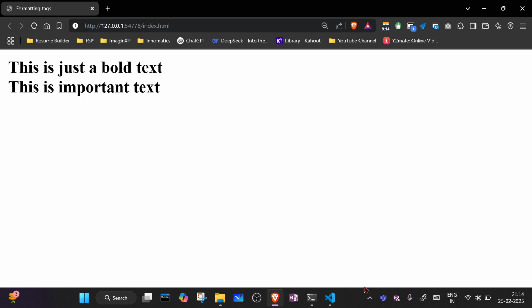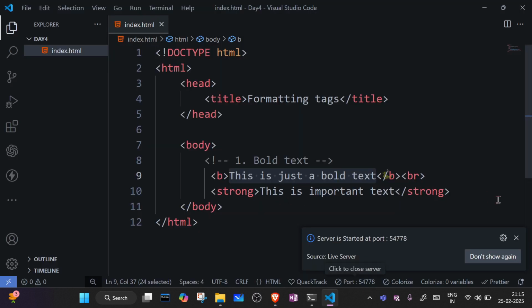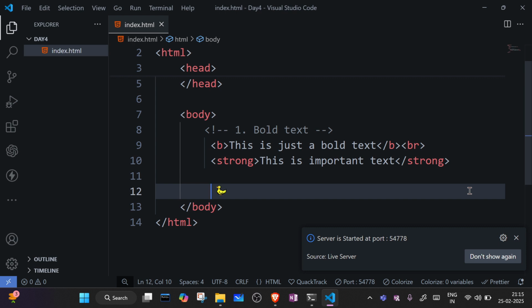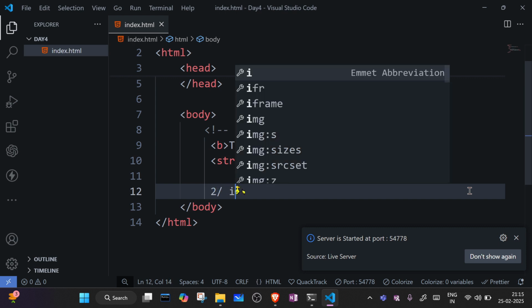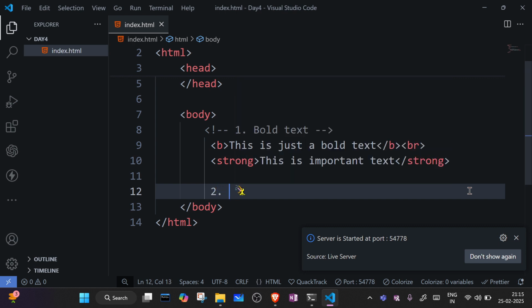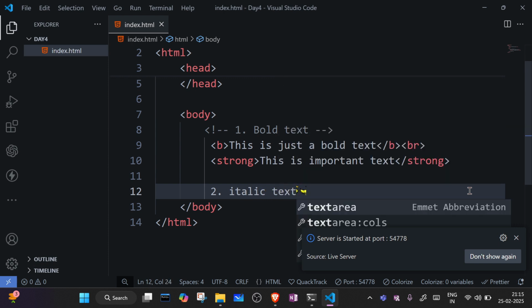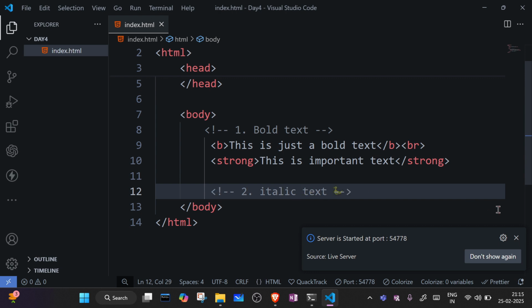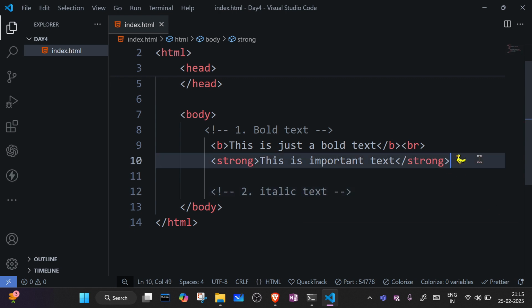The second one is written in the strong tag. After that, the second one is the italic tag. Italic text. So how to make italic text? Let me just write here br, break line.